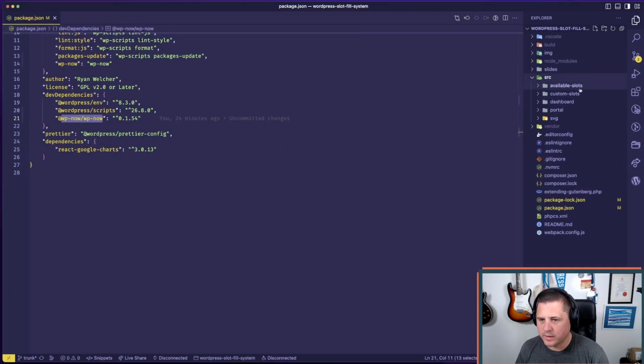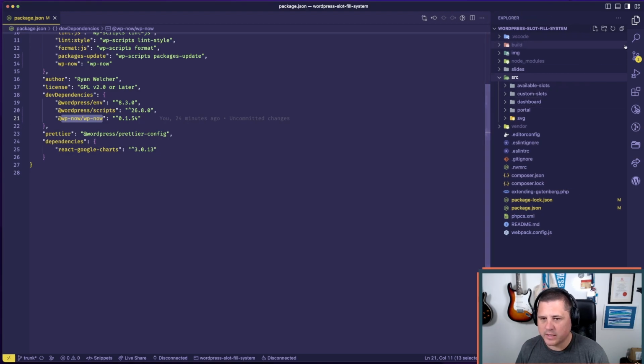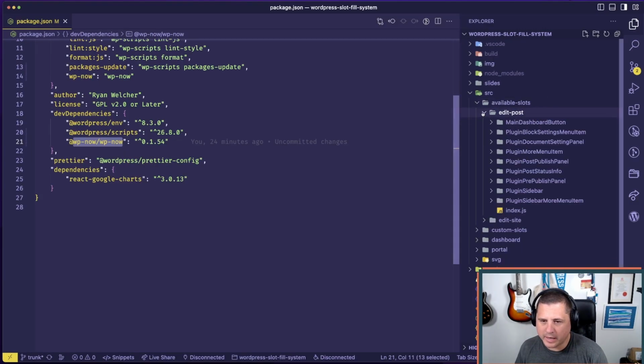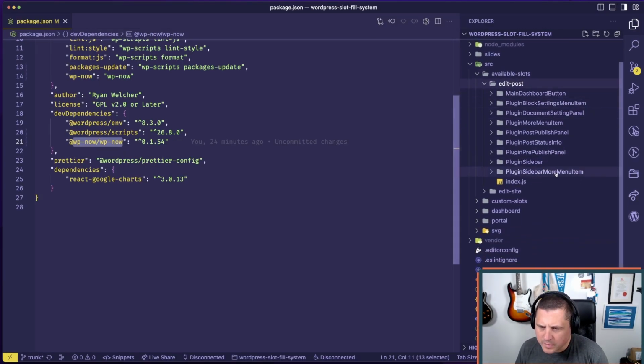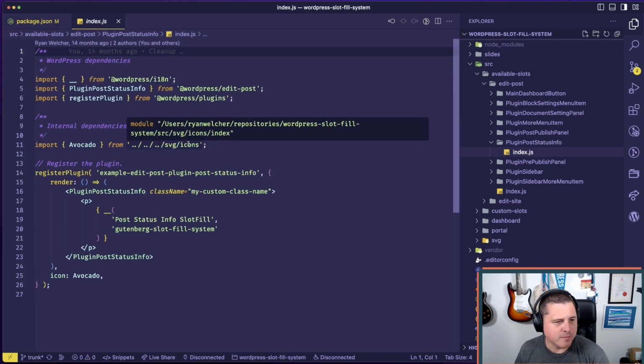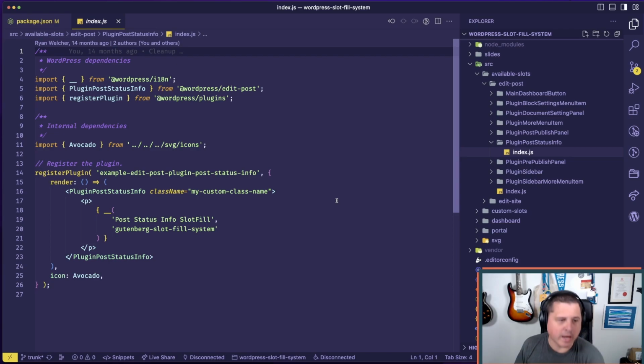So this repo's got a lot of stuff going on, but we're going to go for available slots. And inside of available slots, I'm going to zoom that in. Edit post, we can look for, there you go, plugin post status info. If we look at this, it's pretty straightforward how you have to work with the SlotFill system.